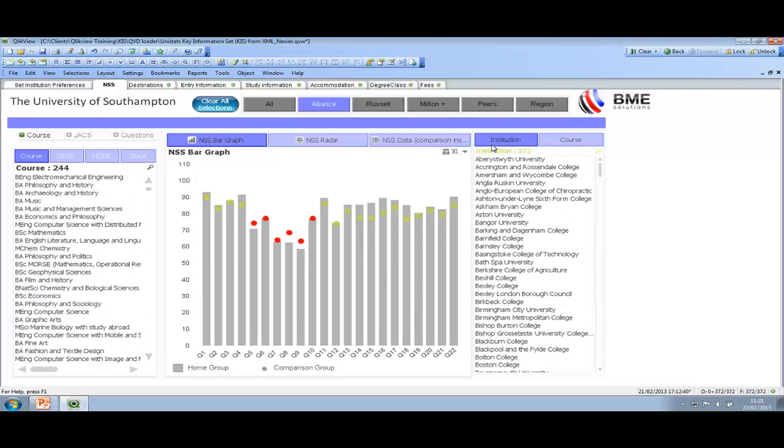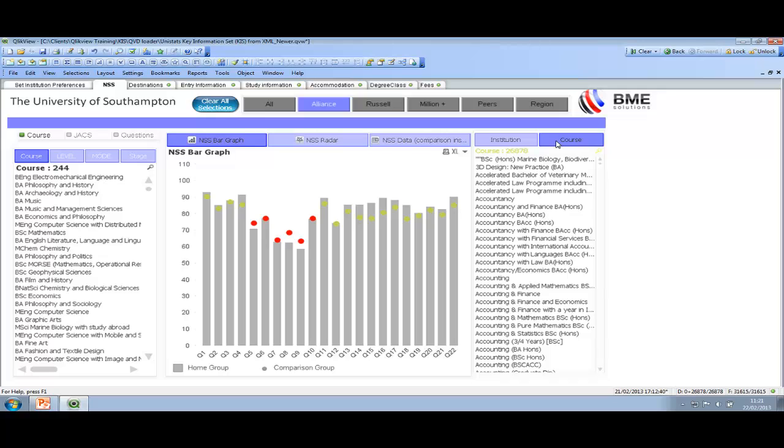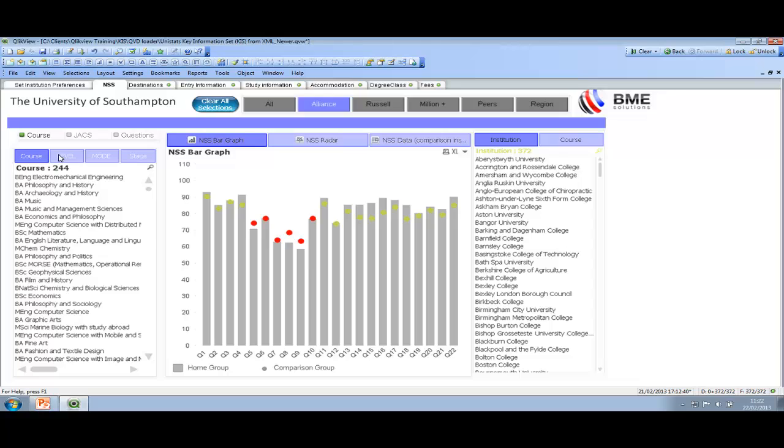From a global view, I can see on the left-hand side, the left-hand side applies just to the institution that's selected. The right-hand side applies to everything. So in this particular model, in the XML file, we have 372 institutions, and there are almost 27,000 courses that are offered. On the left-hand side, because I've got the University of Southampton selected, I have 244 courses in total.